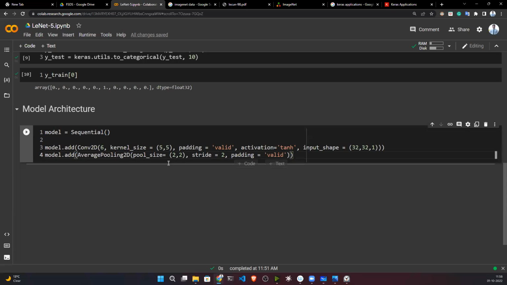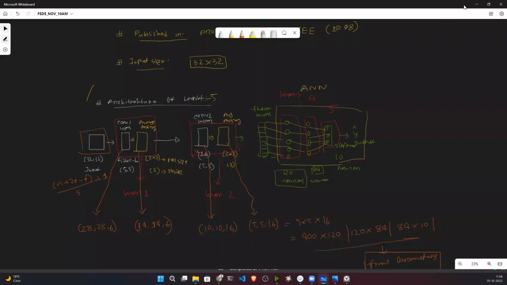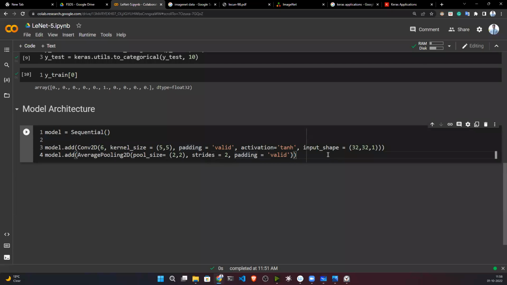Okay, sorry. Actually, it would be strides, I think. Okay, thanks, good observation. Stride. So now my first layer is complete. Now let's focus on the second layer.